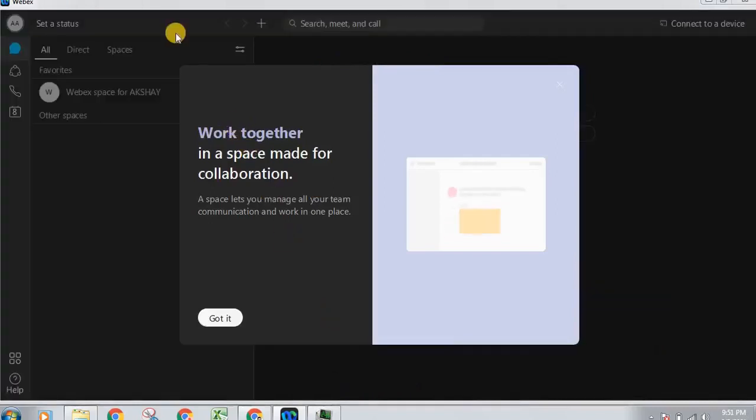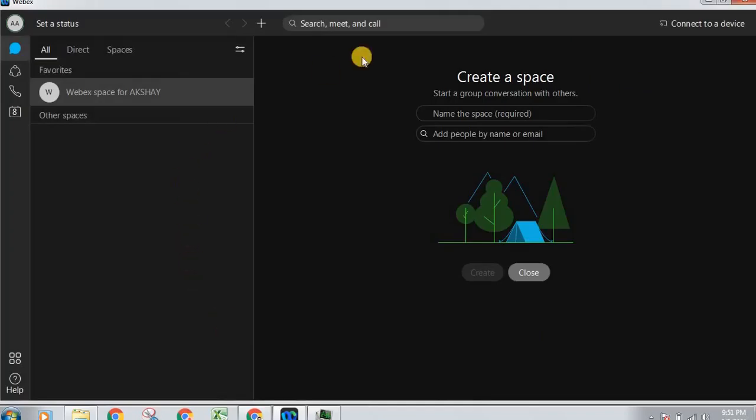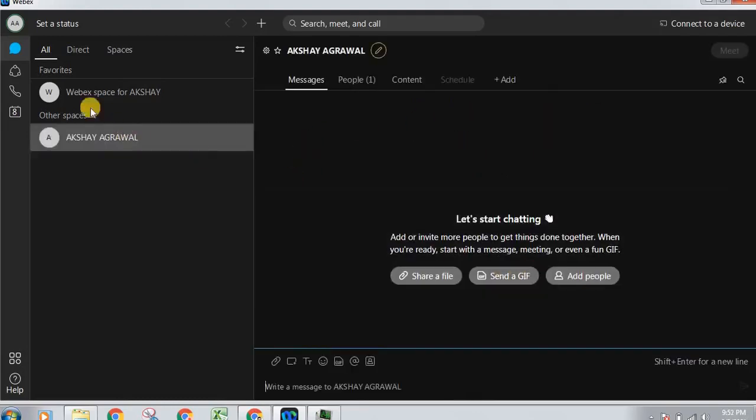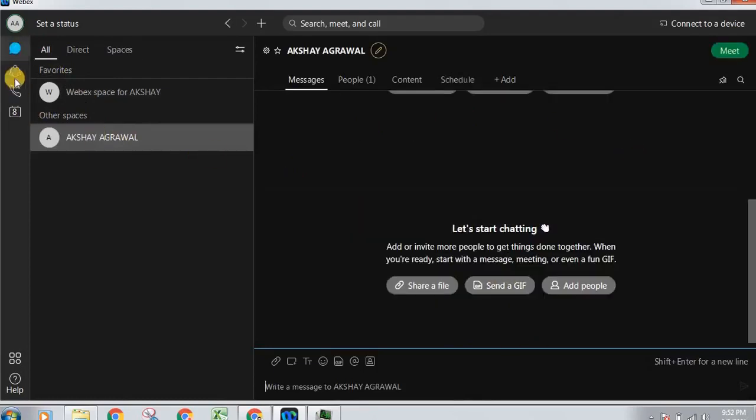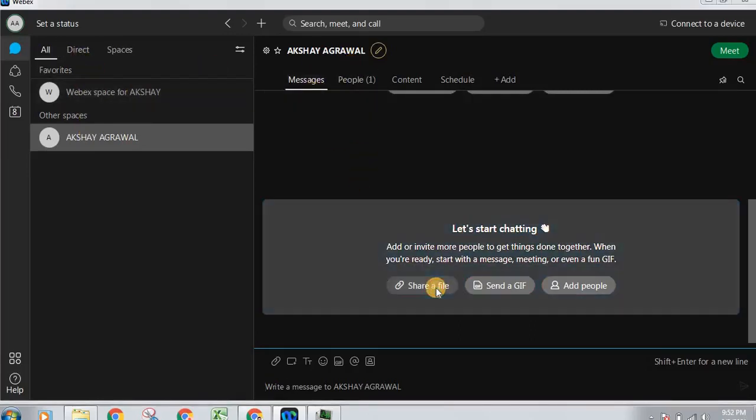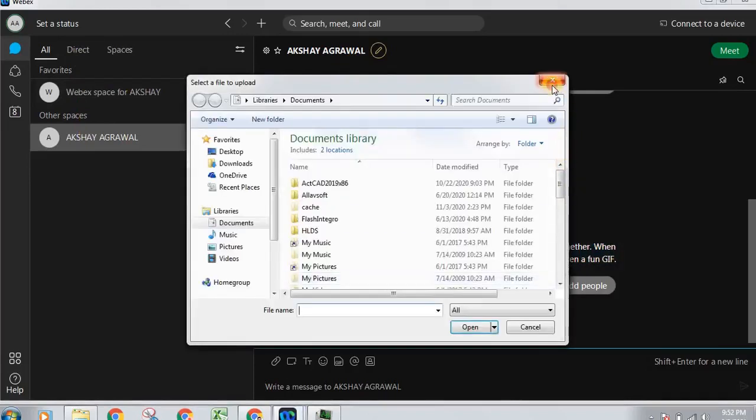So what we do after a particular web system application, they have provided various particular devices. What I will do is I will write the name of my device. Now there are various options for which you can chat with the people by simply clicking on the name of the person who is using WebEx. You can simply message them. You can share a file. You can send a GIF to them.